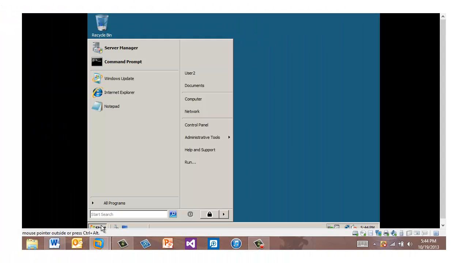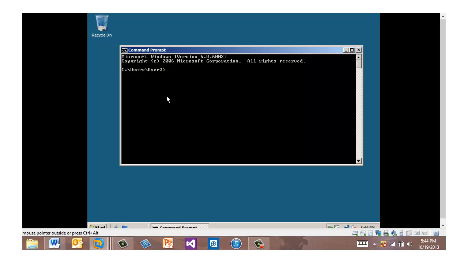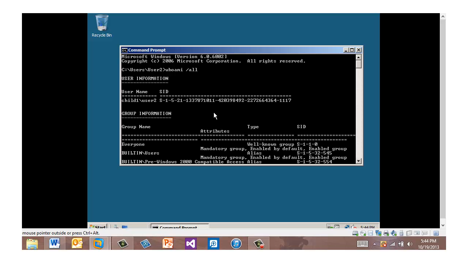We're in User 2 now under the child domain, and we are going to go to the command prompt. We had to change our passwords on both of these when we first went into them. So now we're going to check who User 2 is. Okay, here's the SID for User 2.